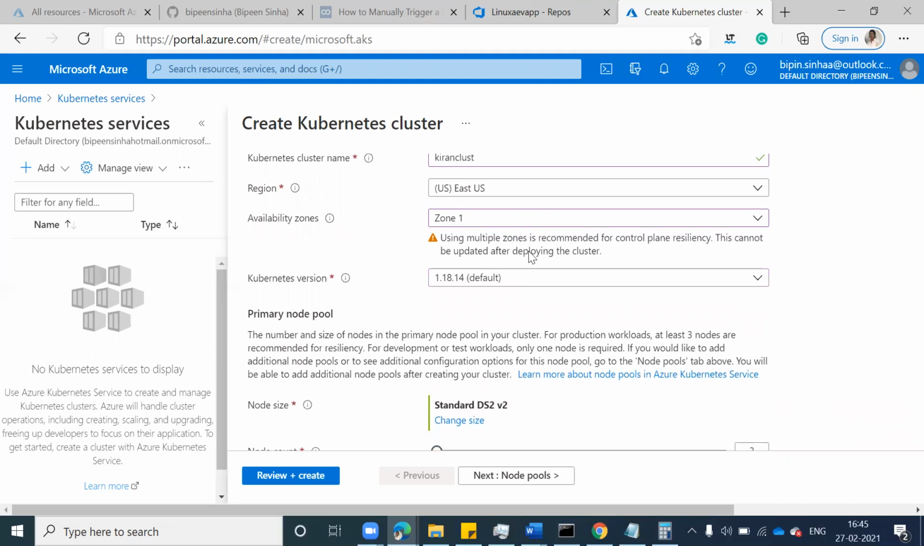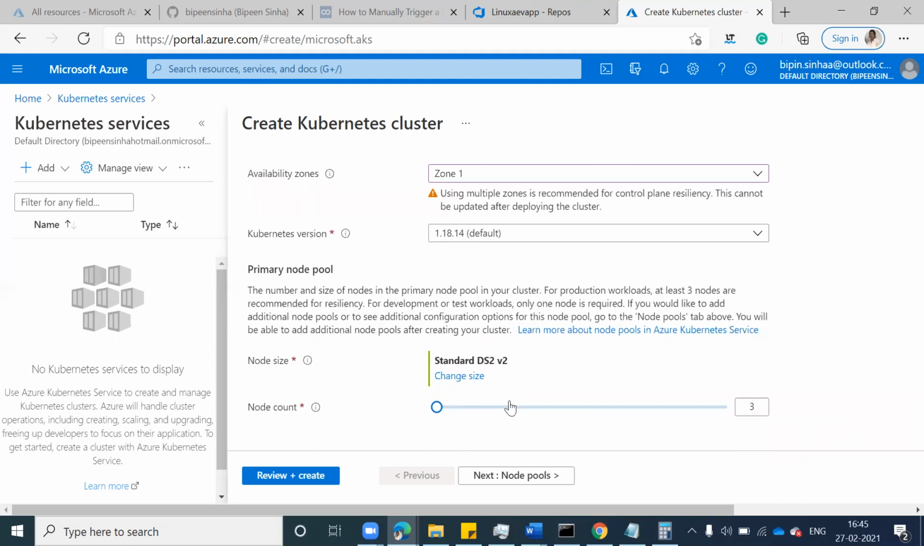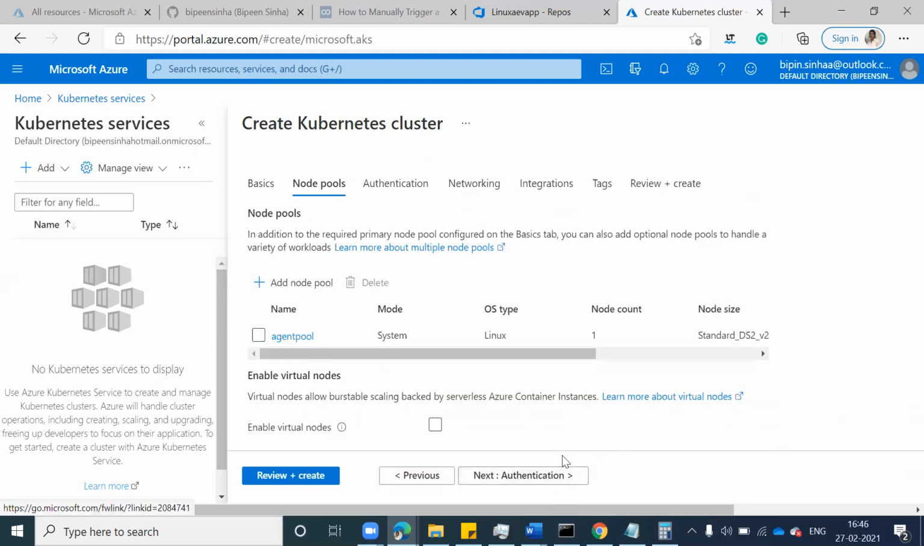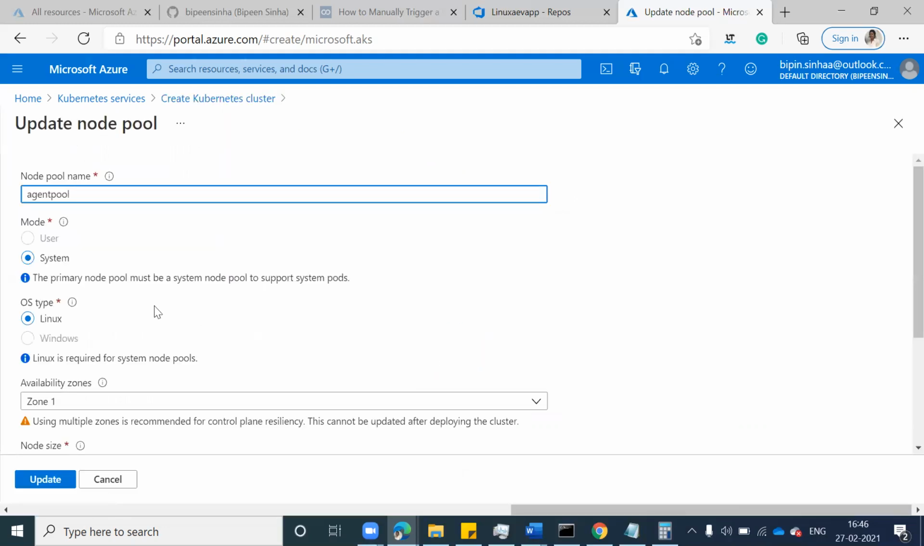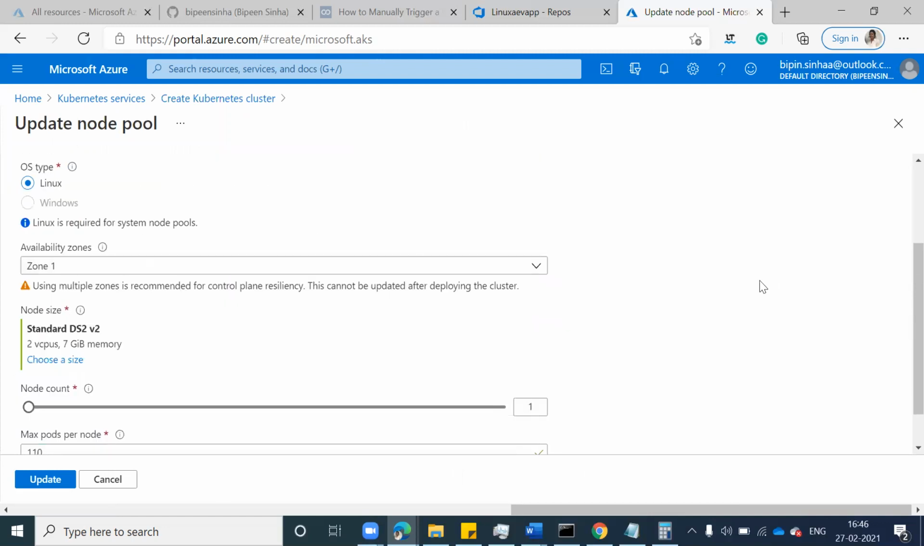Below you have a node counter. Where is it? Okay. Node count. Just change 3 to 1. Go ahead and say node pool. Now here it is going to create one agent only. I want one master, one node. So click agent pool, scroll down, and change the count from 1 to 2.